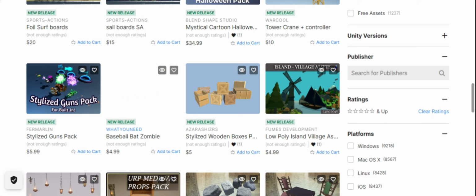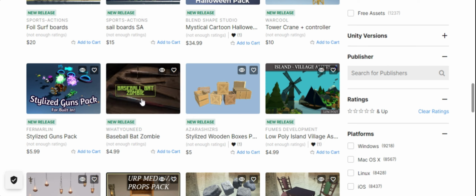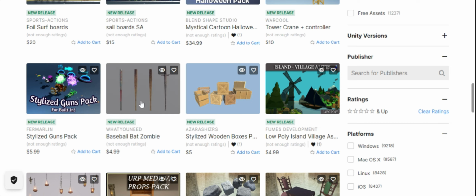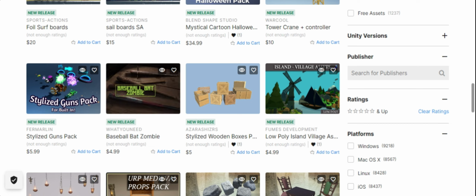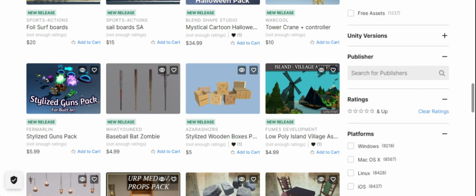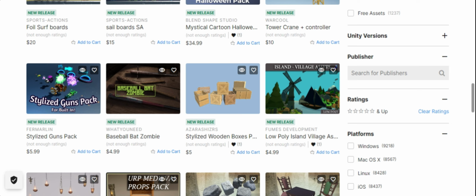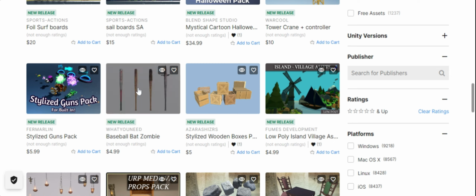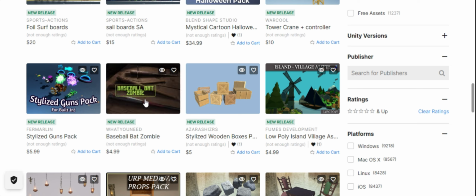Or say you're a horror guy like me, like zombies and stuff, you pay someone $5 to make like 4 or 5 different style bats, and you can post them on the Unity Asset Store, and this is just one website. There are other websites other than the Unity Asset Store where you can post your assets.